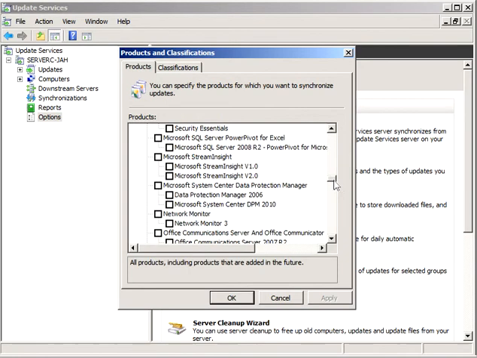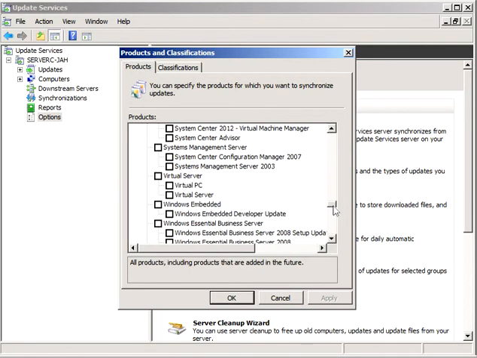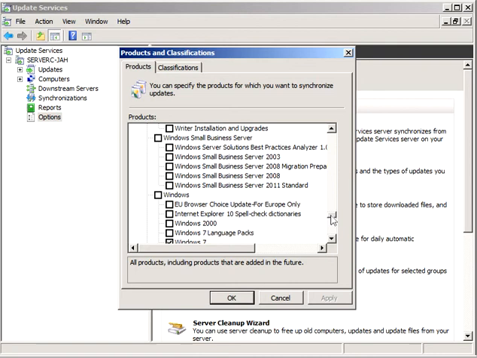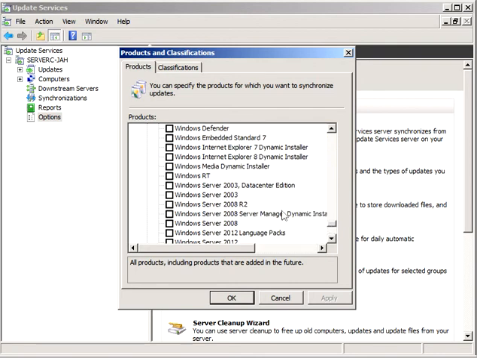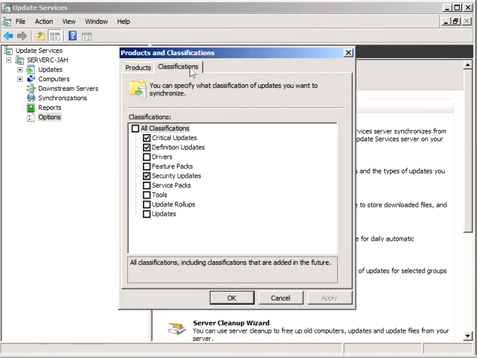Let's go all the way down to the bottom for the Windows products, operating systems, and let's get some updates for 2008 R2 as well as Windows 7. So here's Windows Server 2008 R2. Do that and apply that. And we also want to go to the classifications area and get the definition updates. Let's make sure we have those, and we already do have those chosen, but if we didn't, there's the checkbox for that. Let's go ahead and say OK.